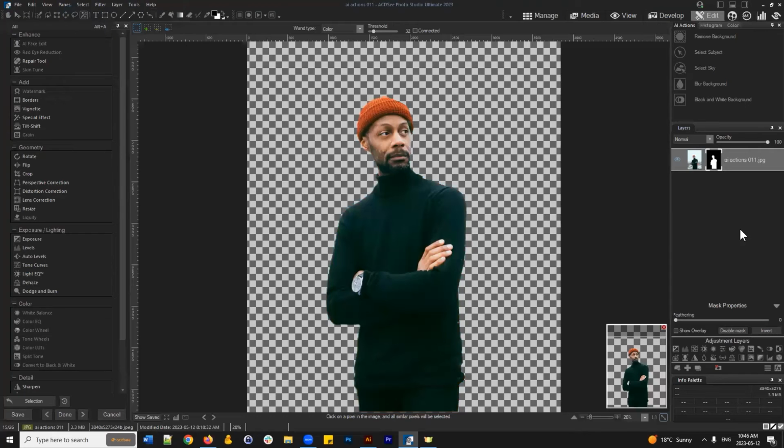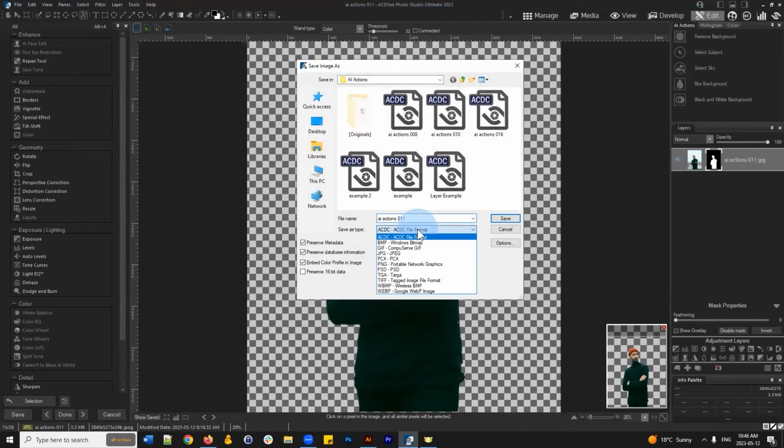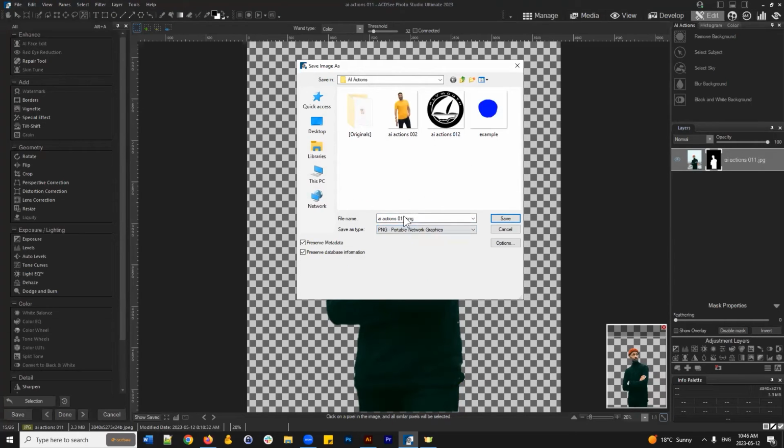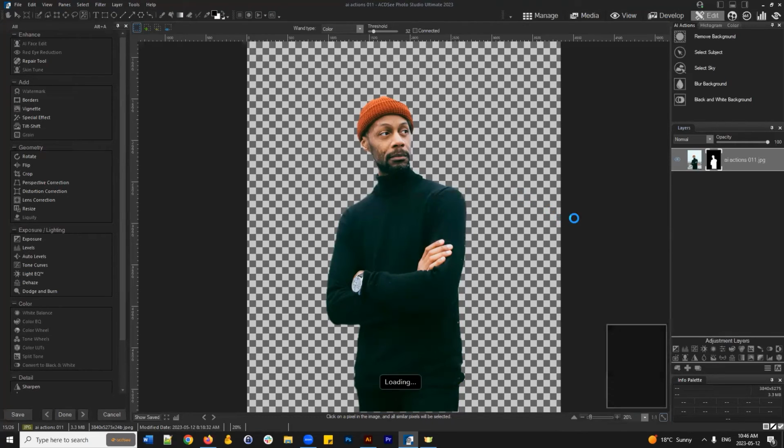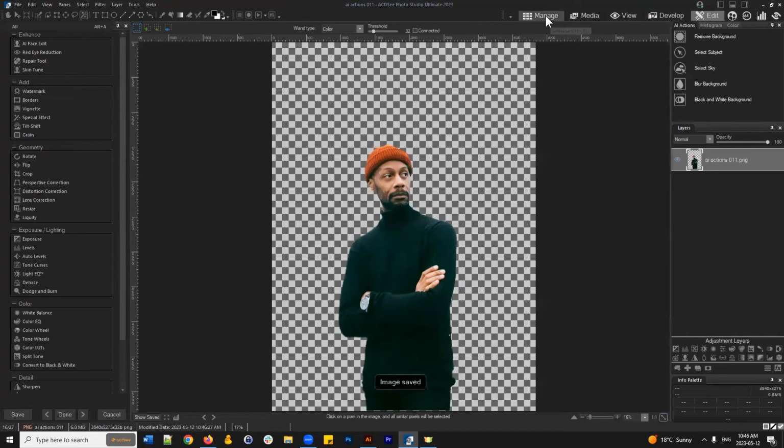There's my masked guy. Let's go ahead and save this as a PNG image. So I'm going to save as, I'll save this as a PNG file, and let's call it AI Actions 11 PNG. That's fine. And then what's going to happen is it's going to save this as a PNG. And then I can open up a scene.